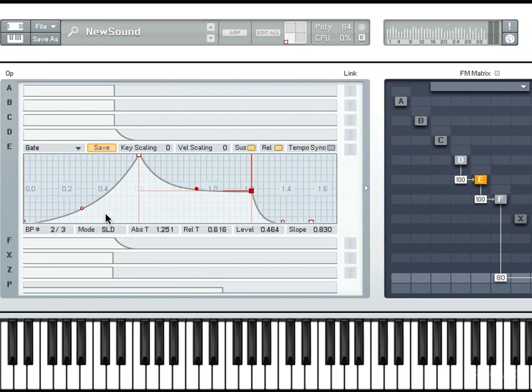Anything in between these 2 vertical red lines will loop, unless we turn off this sustain button. If we turn that off, then it doesn't matter how long we hold down the note for, it'll just play the whole envelope and then end rather than sustaining.